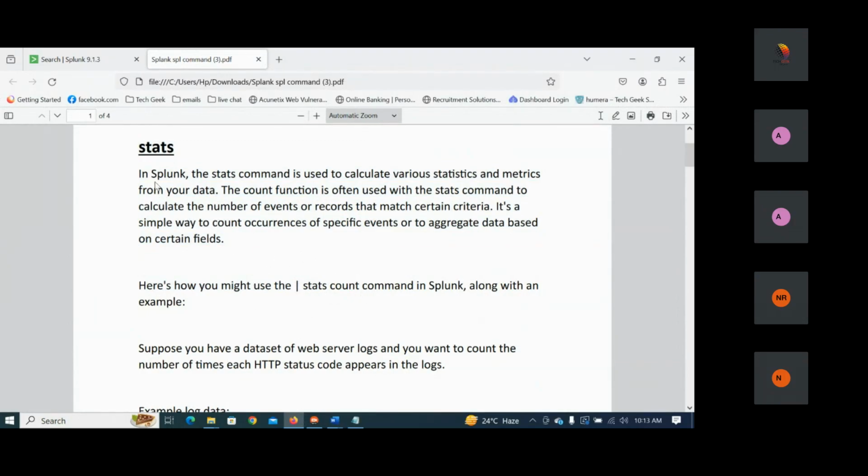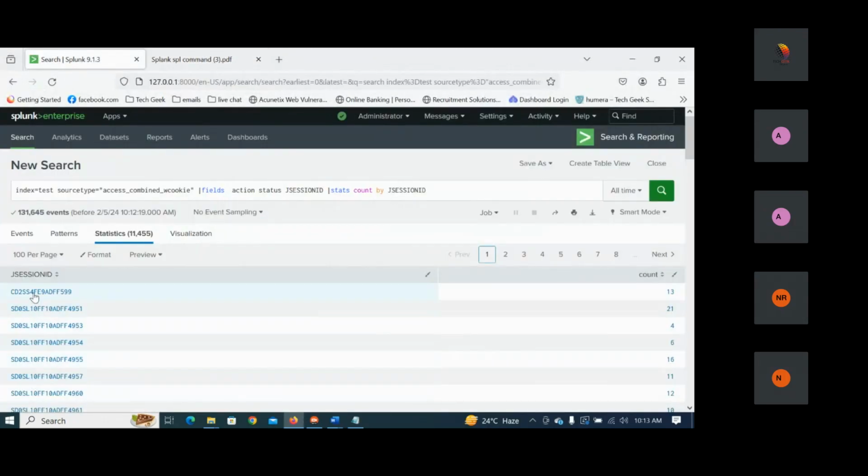So let me explain again. Stats is a command used to calculate various statistics and metrics of our data, and this count is given with the stats command. It calculates the number of events or records that match certain criteria, and it is always a simple way to count the occurrences of a specific field, meaning how many times this field happened. So this JSON ID happened 13 times, this one 30 times, and this JSON ID happened 4 times.